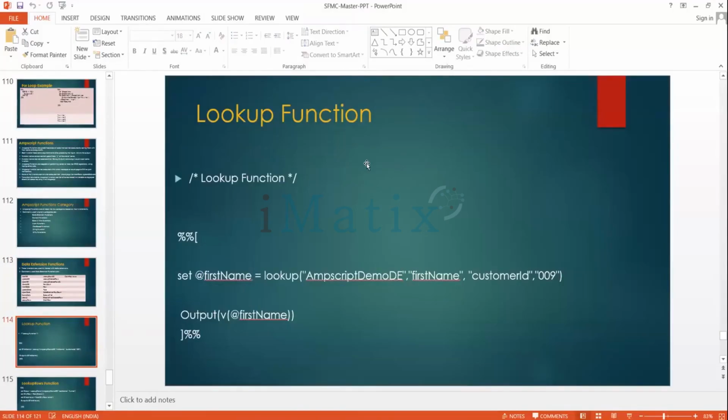For the lookup function, there is one data extension already. You can practice later with another data extension, but today for our example we are using one ready-made data extension, named AMPscript Demo. That data extension is already there, or you can use your own data extension also.